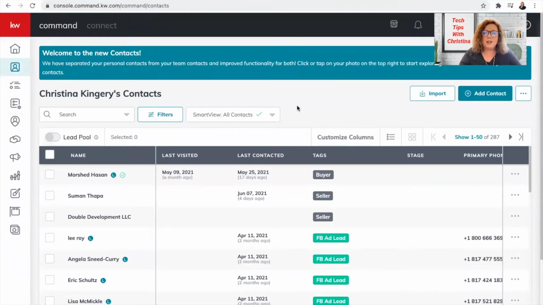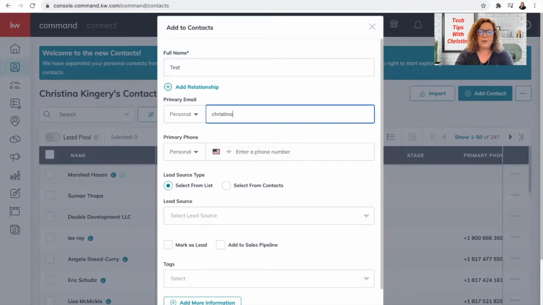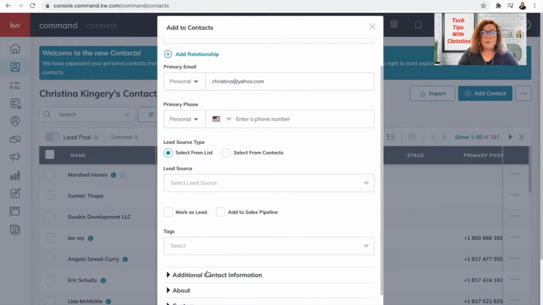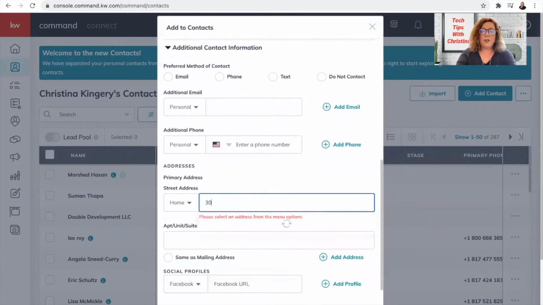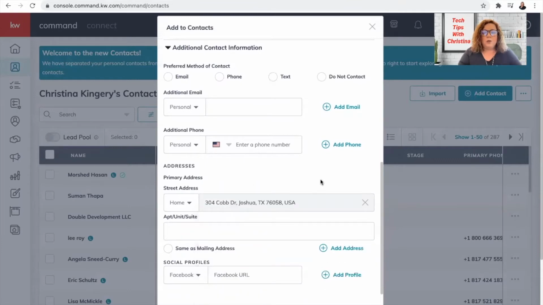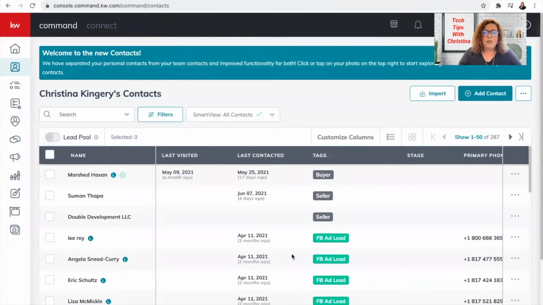When you're in contacts, you can go to add contact, fill out the information, make sure their email's in here. Okay. And then when you scroll down here, you click add more information and additional contact information. So once you go here, this is where you can add in their personal mailing address, okay? Once you have that saved in there, you can click create. So now you have that person in your database.